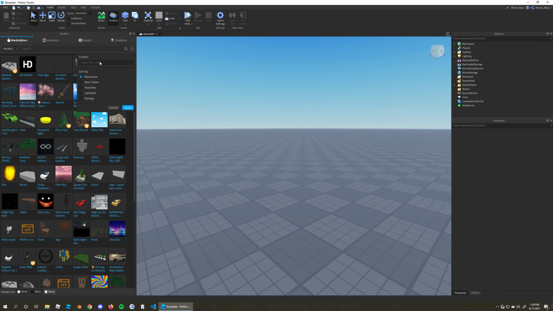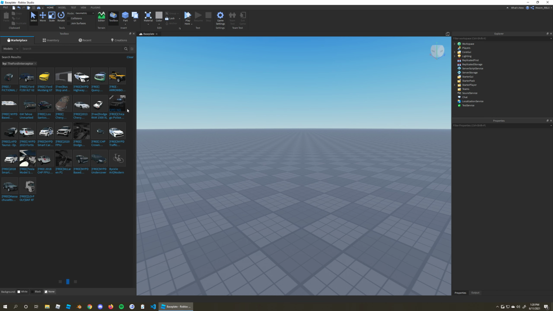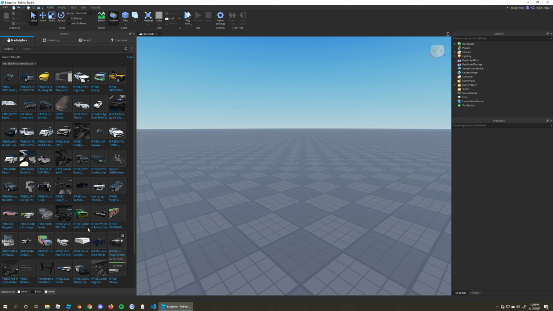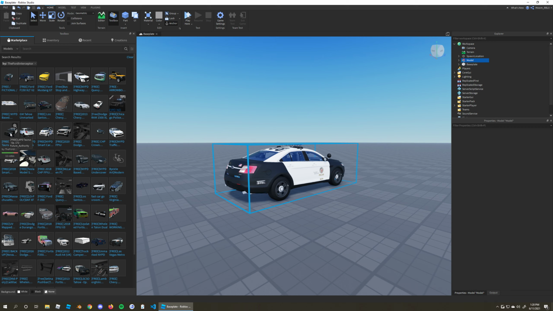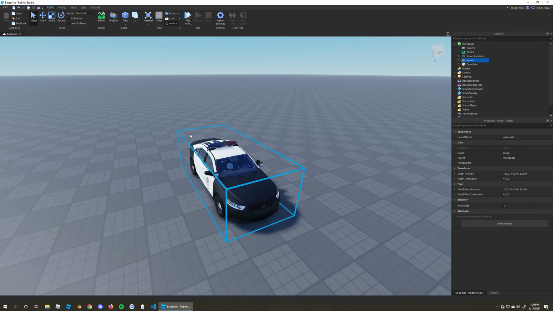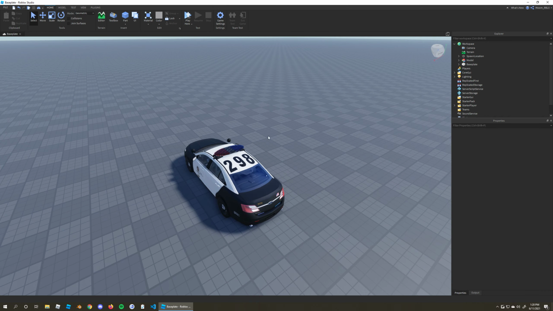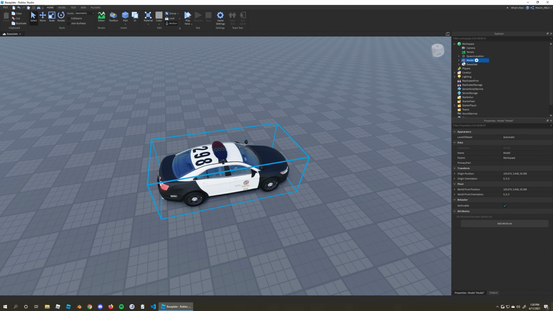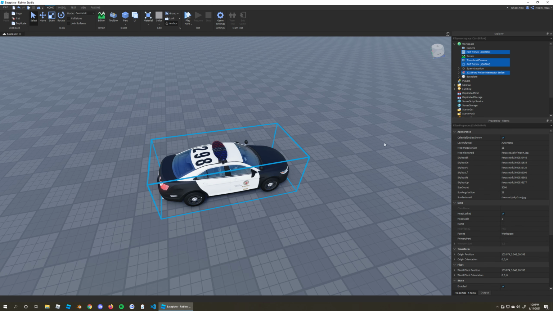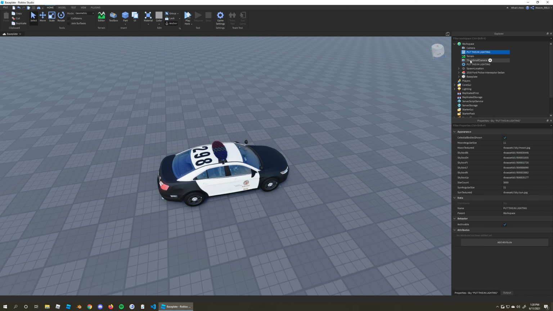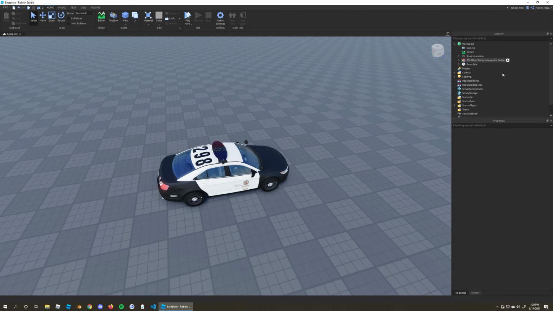So we're gonna search up the Ford Interceptor. Really nice cars. Right here, apply. Let's see. We're actually gonna use the LEPD car. It looks like it was made by someone, looks like Feature Authority, so credits to both. So yeah, let's get started. Let's ungroup this. We could remove all this. You guys don't need anything from here.